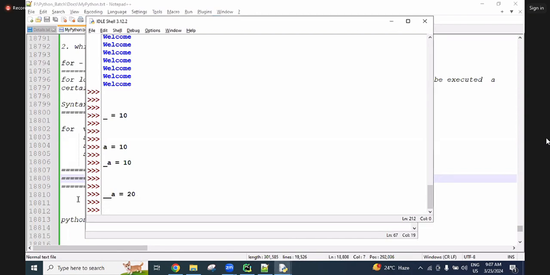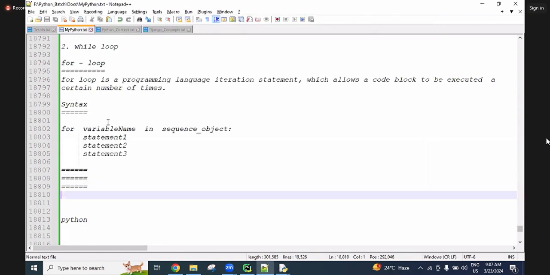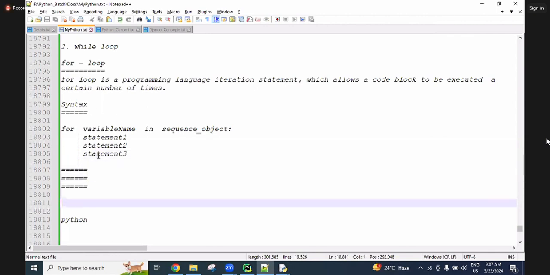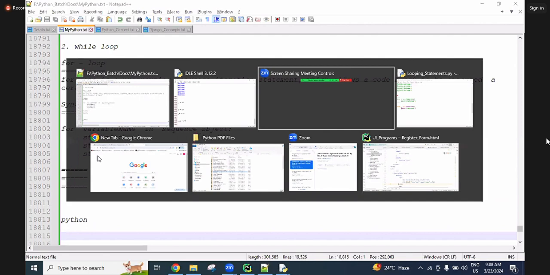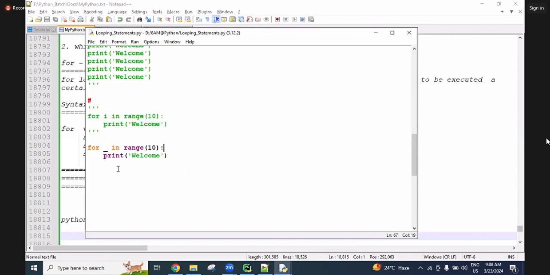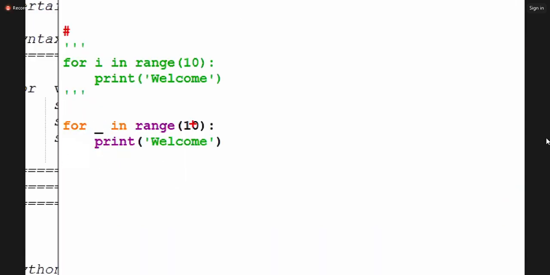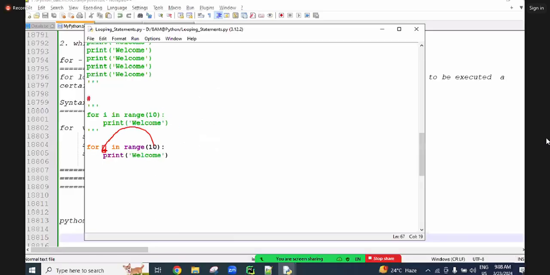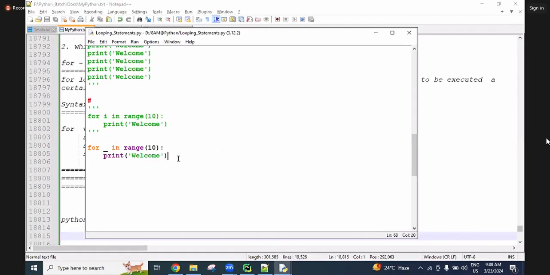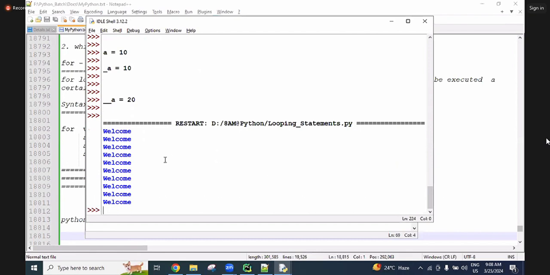Now, what is my topic? Somewhere I created a program in our file. See here, underscore I used, guys. Each value is getting stored into this underscore, but we are not printing it. No need for a separate variable. Simply people can write underscore. Execute. So welcome, welcome, welcome, you are getting.